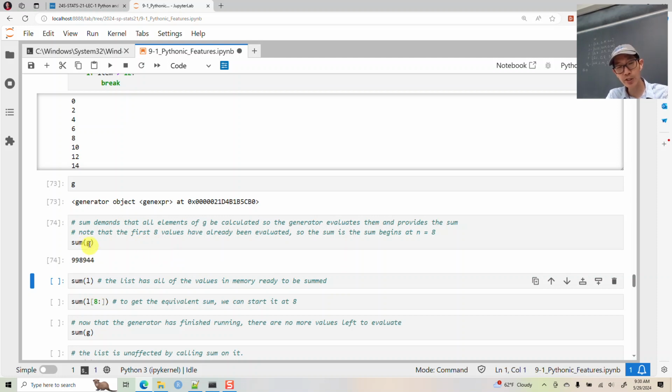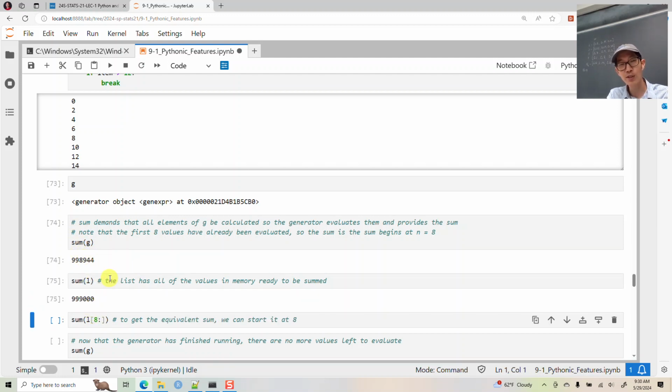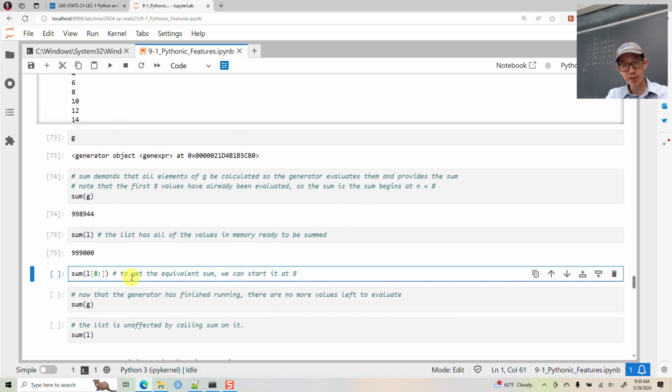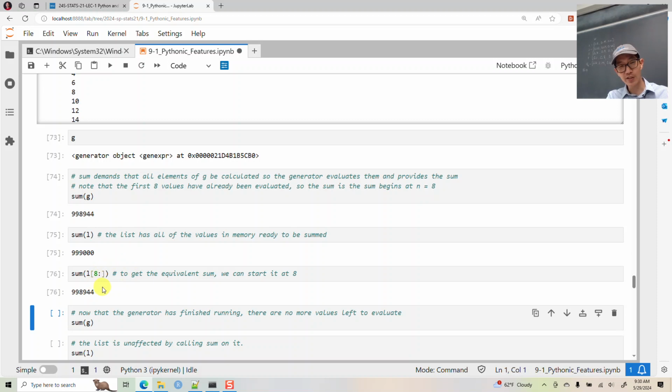Okay. However, because G started at 16, this is not going to be the full thing. Sum of L will give you all of the values summed from 0 to 999 times 2. Whereas here we're getting something a little bit less because we have left off these numbers: 2, 4, 6, 8, 10, 12, and 14. Because the generator just picks up where it last left off. Okay, we could go to the list and ask for everything after the 8th number, and we'll get the same as our generator object.